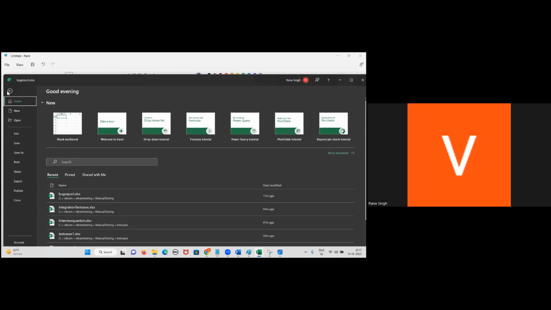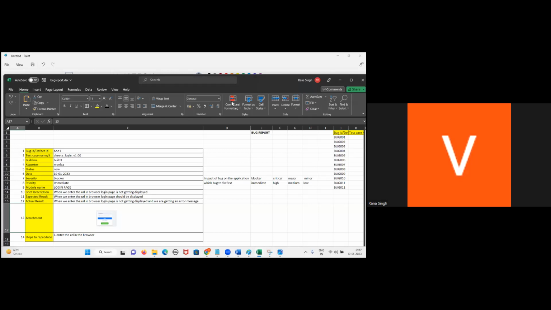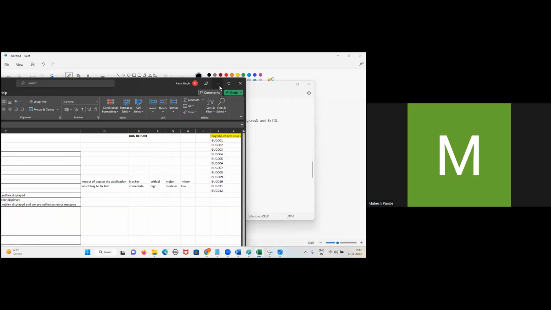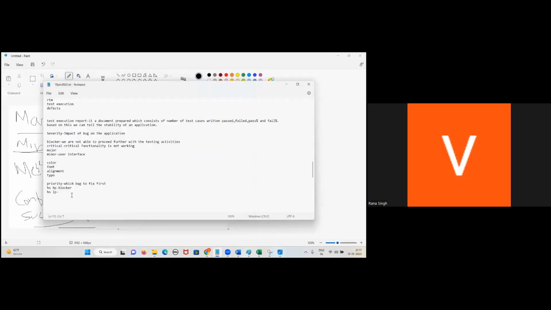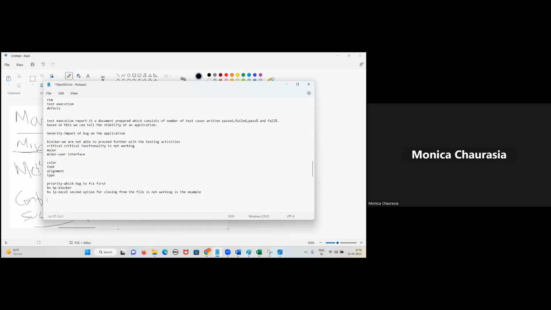Why can priority be low? Because we have one option via which we can close the Excel. Yes or no, guys? Yes. So this kind of issue is called what, guys? High severity and low priority. You can search for more options, more examples. One example I'm telling: Excel, second option for closing from the File menu. If it is not working, that is the example of what, guys? High severity and low priority.